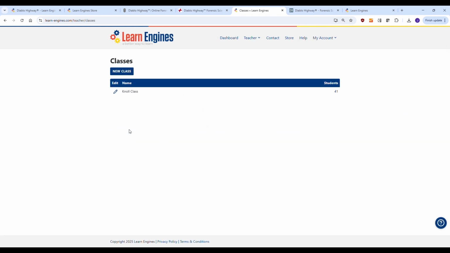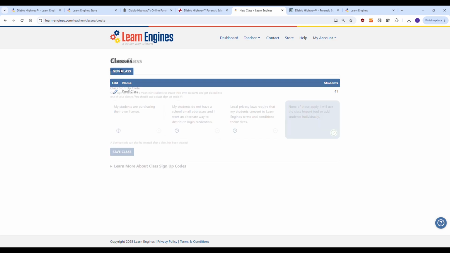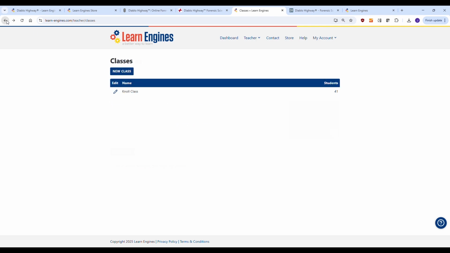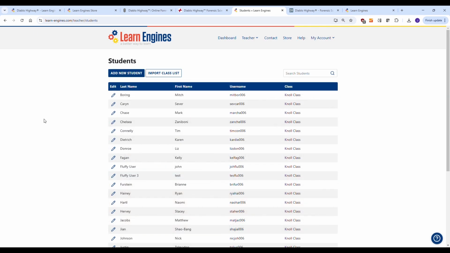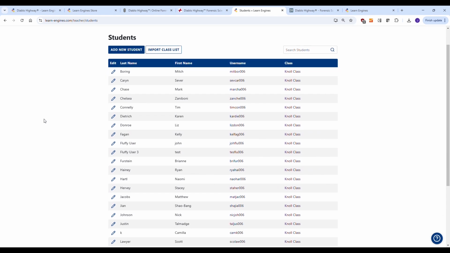So let's go look at class. In this case, this particular teacher has set up one class so far and called it the null class. Very easy to set up a class, as you could see. And then the teacher has enrolled 40 students in that class. So you can enroll the students one by one, or occasionally there might be a new student that joins your class after it's already been established.